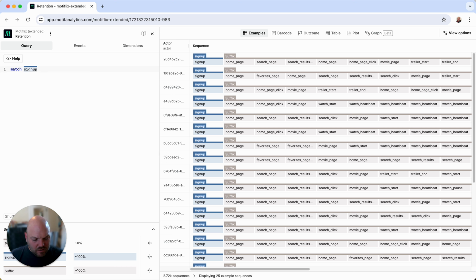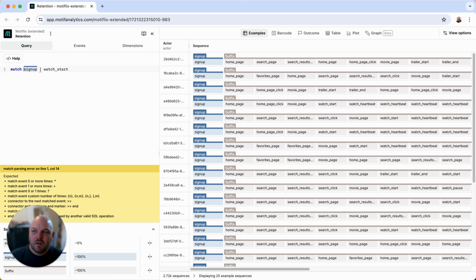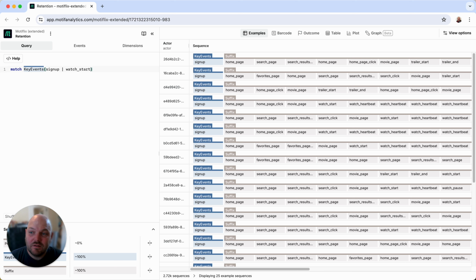So I want to measure both sign up and watch start. So I use the pipe, which is OR. But when I'm doing multiple events, I need to give it a label. So I'm going to call this key events, and then I put that in parentheses. So now we're matching anything that's either sign up or watch start, and we're giving it the tag key events. And we're actually going to split on that.